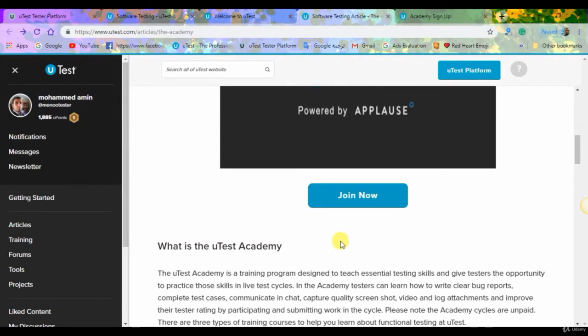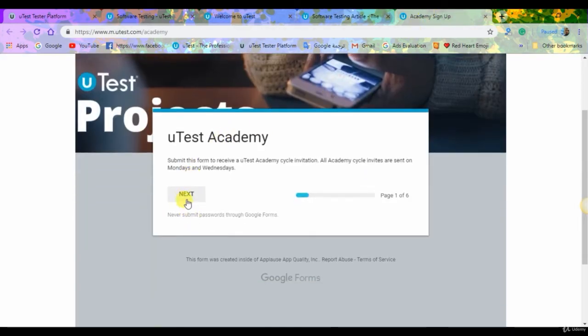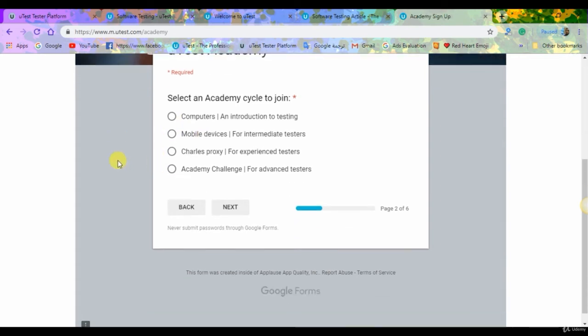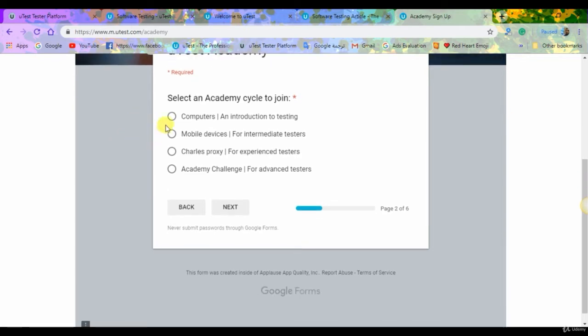Let's see how to sign up in the academy. Press Join Now, and you will have a form of 6 steps. At first you have to read the instructions and press Next, and then you will be asked to choose the test cycle that you want to be invited to. At first you could choose all of them, but I think here I can only choose one that I want to participate in, and maybe you can come back later and choose another one after you succeed in the first one. So I will choose the computers introduction, and Next.